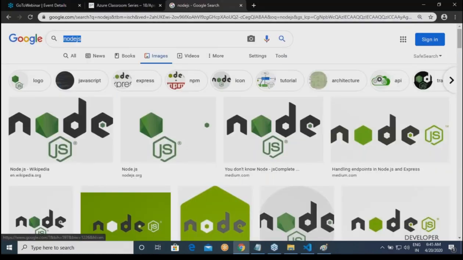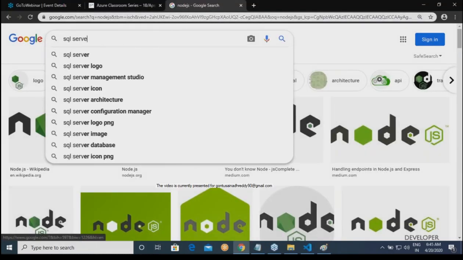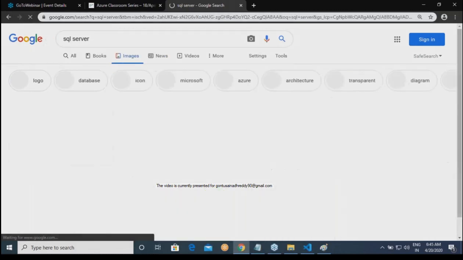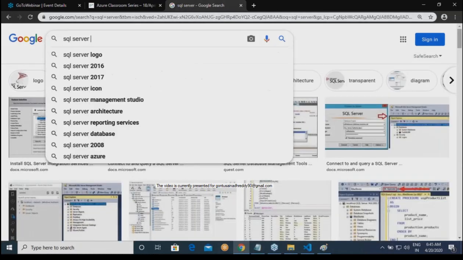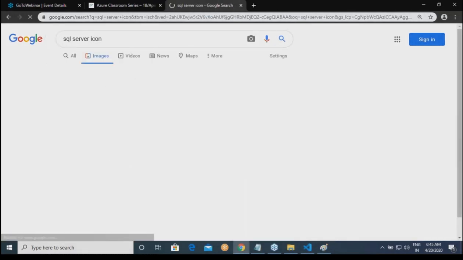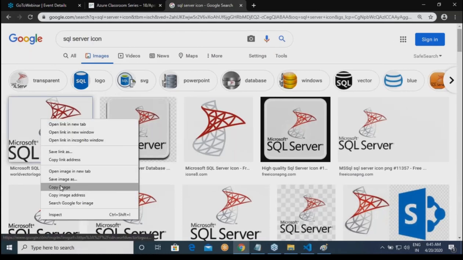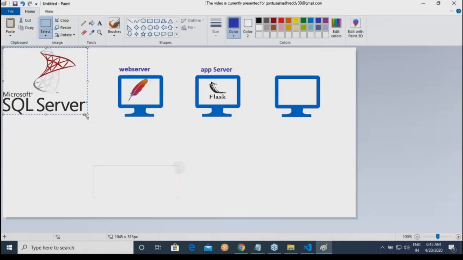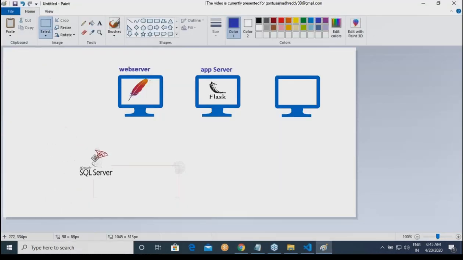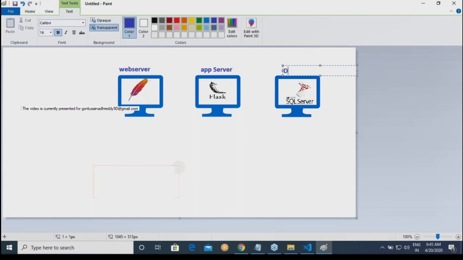And then we have a database. Let me try to use a database which is SQL. So this is the database layer.